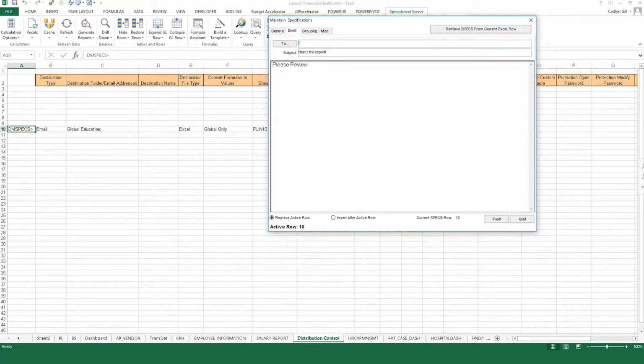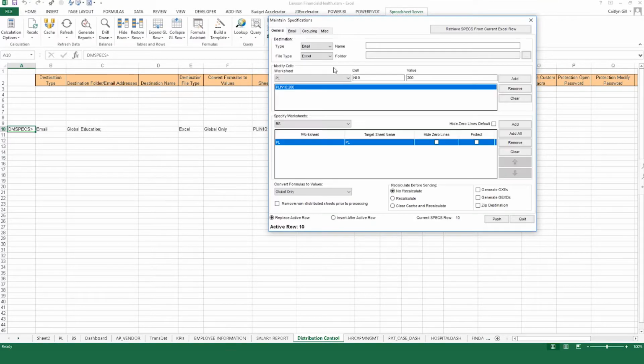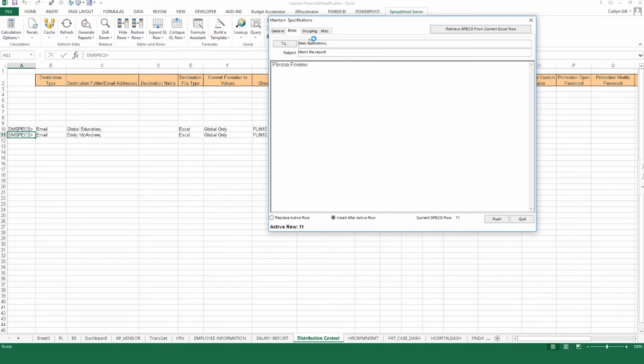So I might have 5 other groups that need this report. So I'm going to come back in and say I also want to send this to Emily. She needs the same report, different accounting unit. So I'm just going to change this to accounting unit 300 for Emily. Push that second line out to Excel. This is so easy. I love this piece so much.